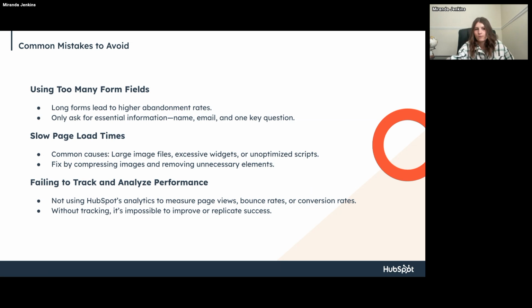Using too many form fields, the longer the form is, the less likely someone is to complete it. So only include the essentials. Slow page load times, and this is usually caused by large image files. So you want to make sure that any images you're adding are compressed, and then remove any unnecessary things that are slowing your page down.